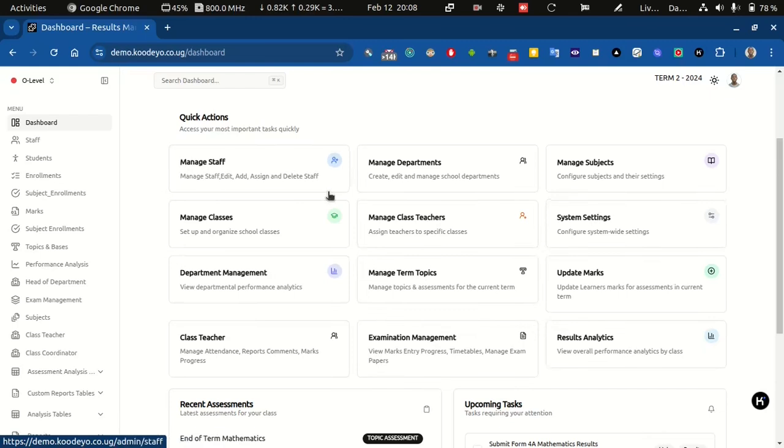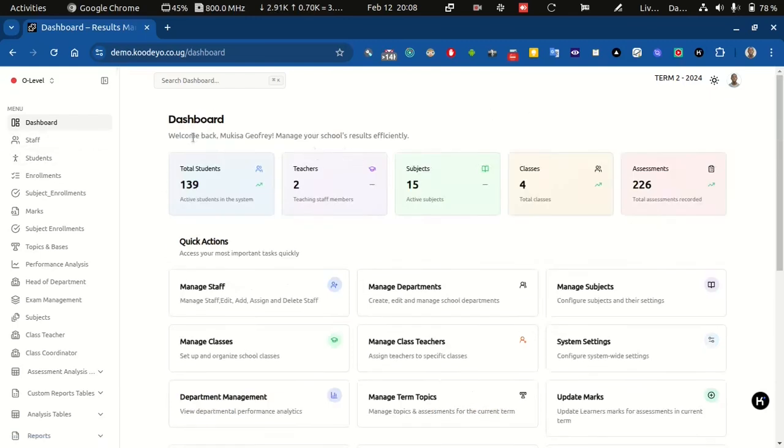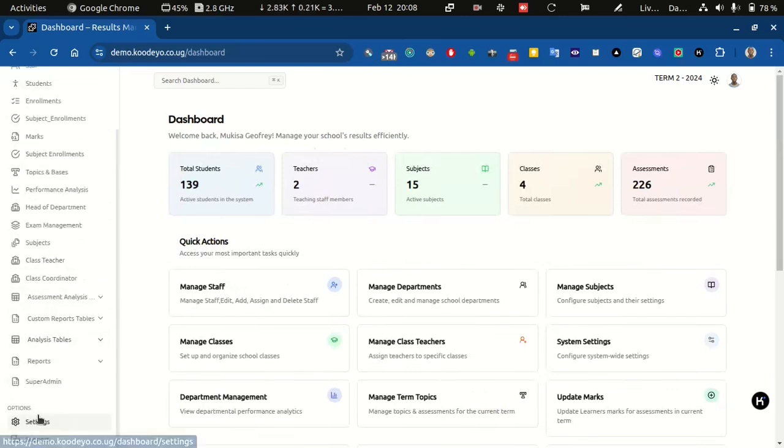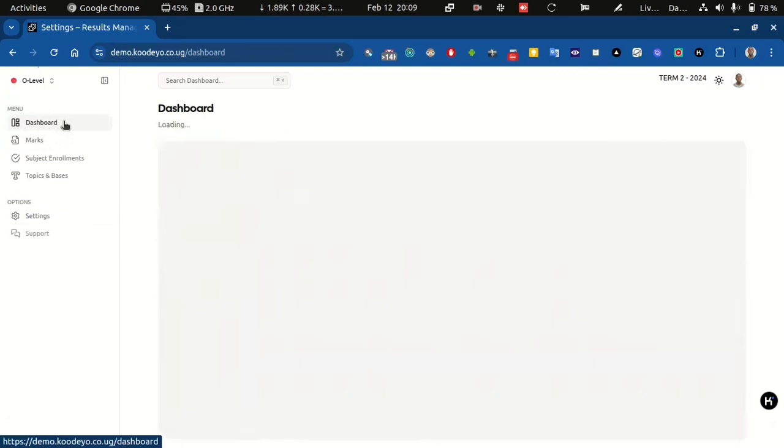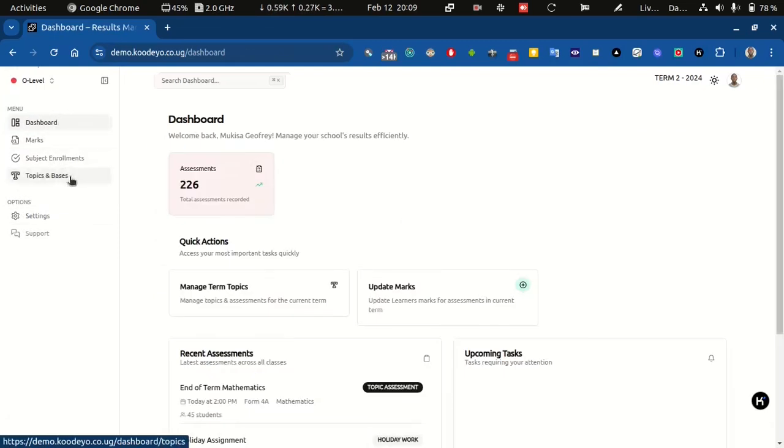So currently, I'm logged in as an administrator. So an administrator will be in position to see all this functionality. However, if I switch to a normal classroom teacher, this is what a normal classroom teacher will be seeing. They will not be in position to see a lot of stuff regarding administrative tasks. So the normal classroom teacher will only be able to, 1, update topics that are to be covered in that term, and 2, update the students' marks.